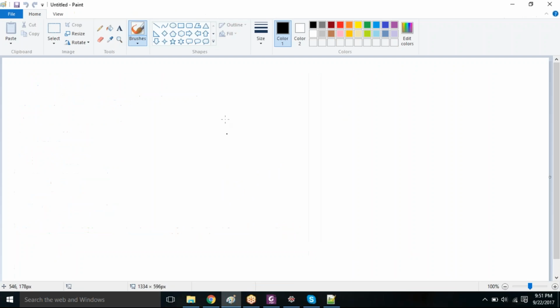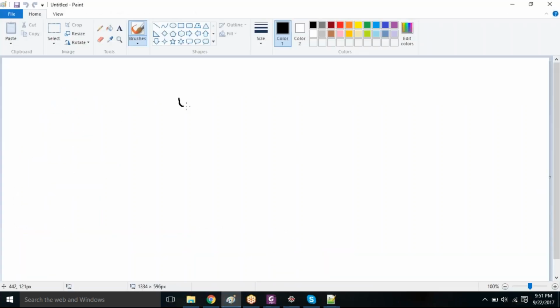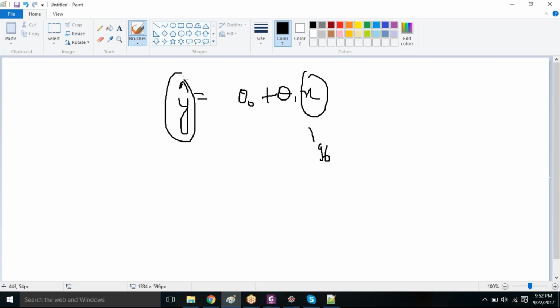Yesterday we saw that once you got theta naught and theta one, then you can predict your data, isn't it? Once you got the best theta naught and theta 1 for all the 96 values of x, you can at least approximate the y, isn't it? Y predict, isn't it?